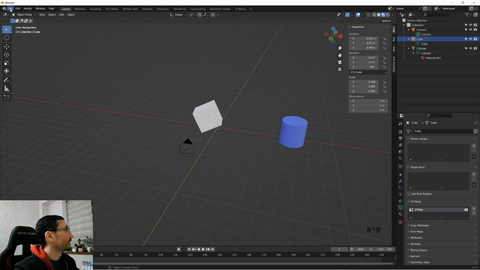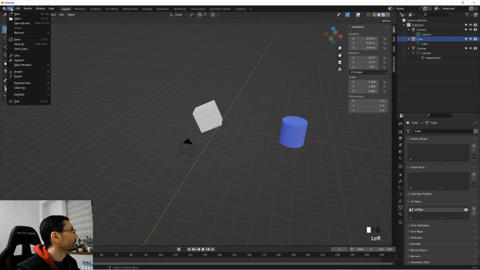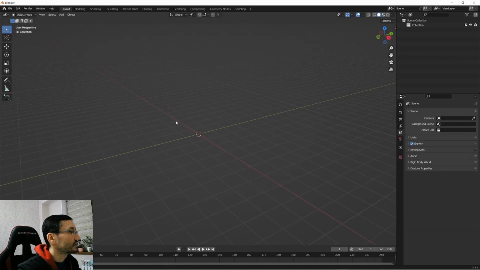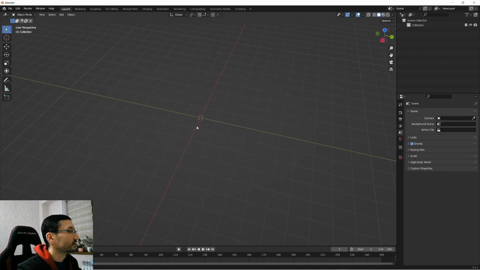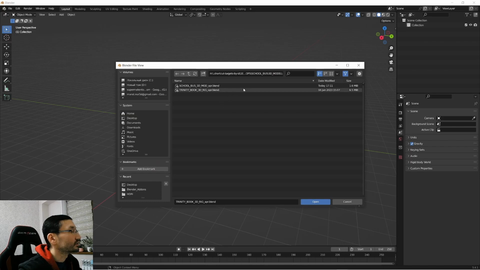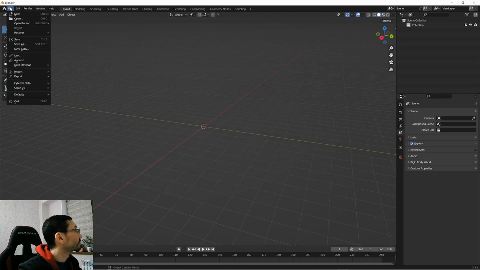Here at the top we have some top menus, like File. Here we can create a new file, like New General, and don't save. And we have a new general file. Open, we can open any file that we want. Open Recent, the recent files that I was working on are saved here. Recover, last session, autosave.